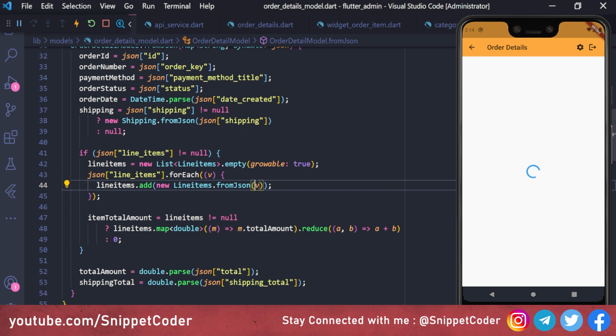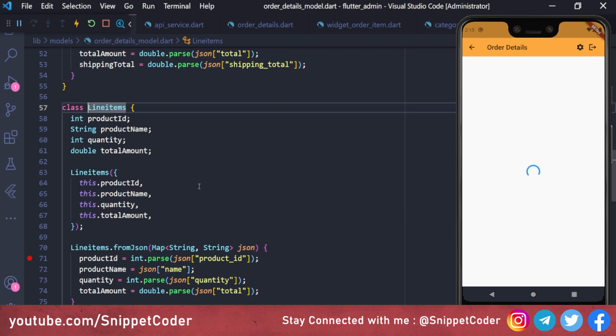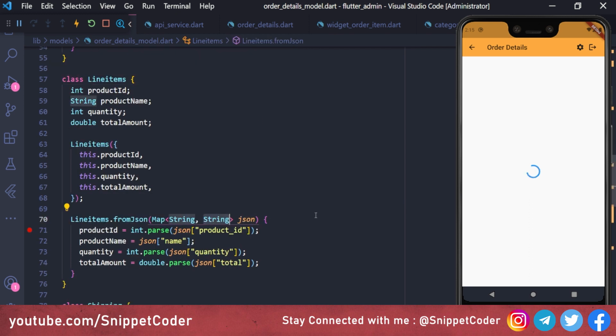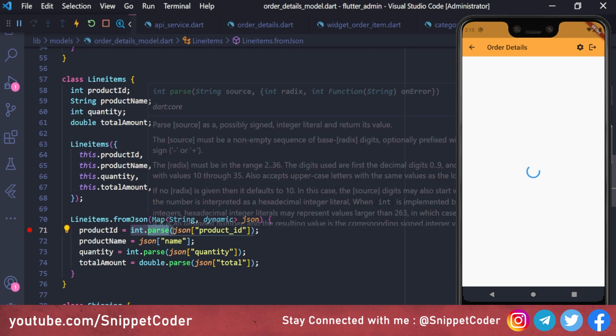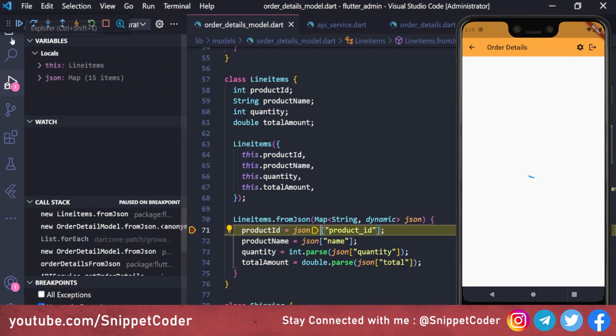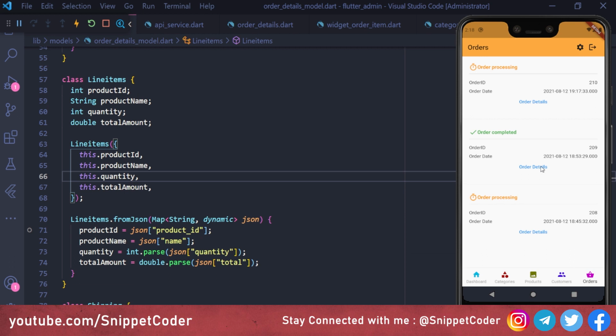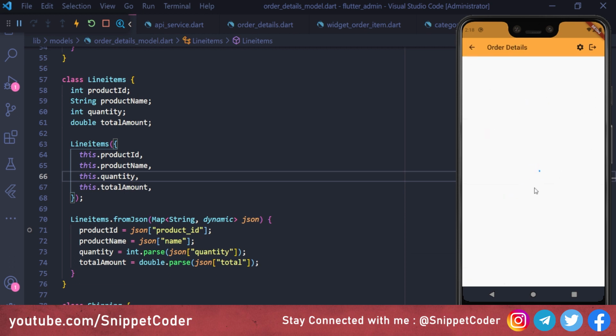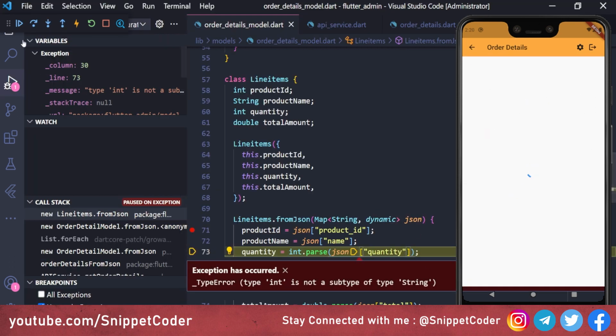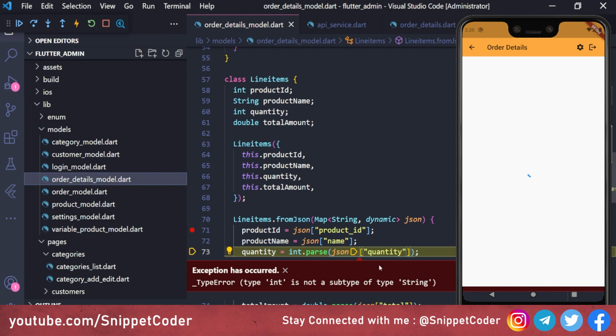So now let's debug the code to see what the issue is. Here we are getting the error in our line number 44. Let's go to our line item model file. The issue is we have to change it to dynamic, and we also have to remove this mapping. Now reload the application. If I click on the order details, the loader is loading, and again we are getting an error in our quantity also. So let's change this one also and reload the application to see if it is working or not.